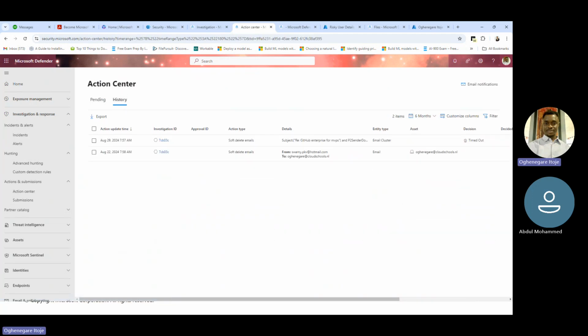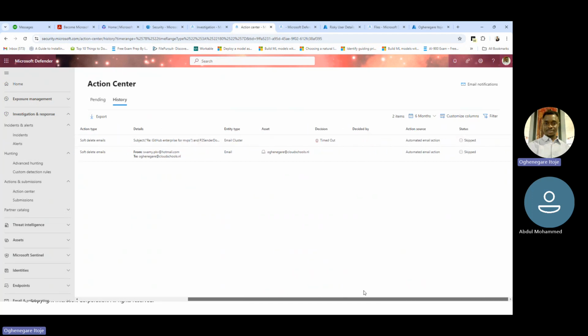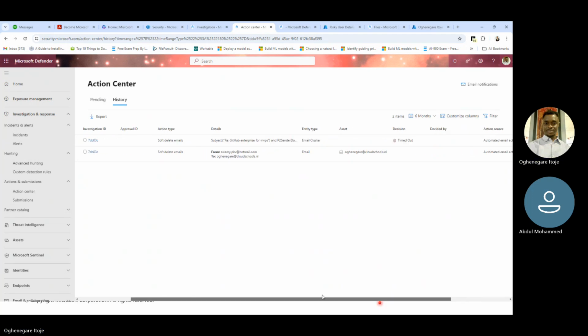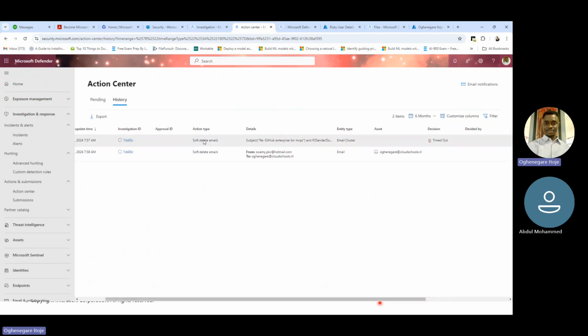Then if you want to remove a file from quarantine across multiple devices, you can, still on this history tab, select a file that has the action type quarantine. So if you go through here, I'm not sure I have any action type quarantine. The action type here is automated email actions, right? The entity is talking about emails here. Then the status is skipped. So the action type that we have here is soft delete.